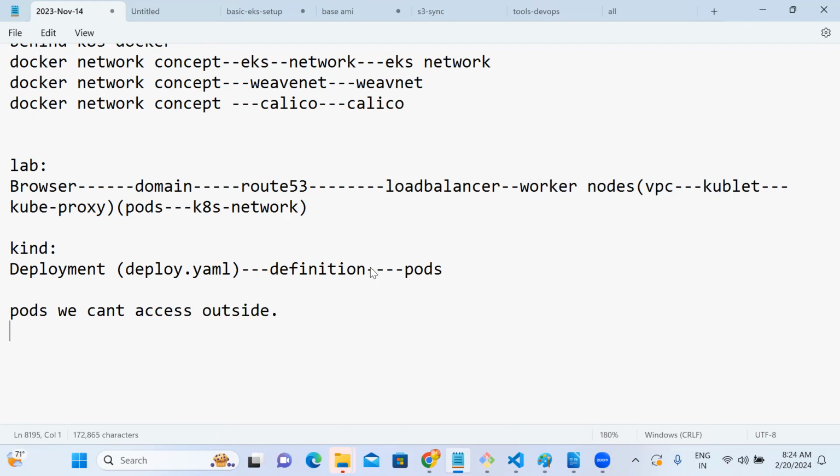Pods you cannot access. Let me tell you, you think pod equals EC2 only. EC2s are in your own private VPC. Can I access an EC2 in a private subnet from outside as an end user? No. Why? You don't have permission. We are not allowing. If you have the endpoint of a load balancer, you can.